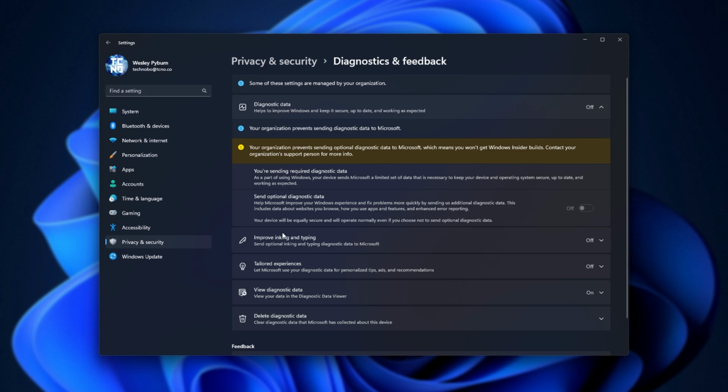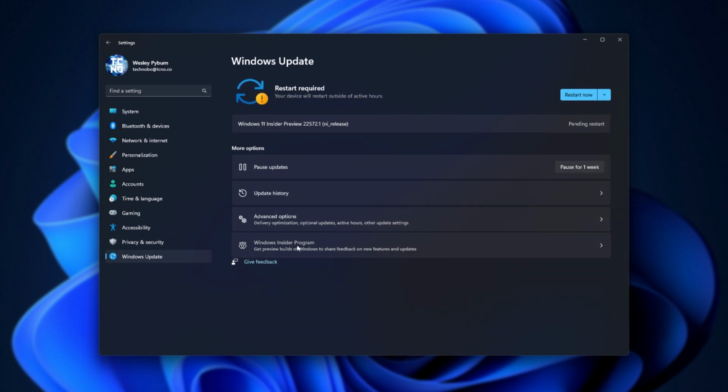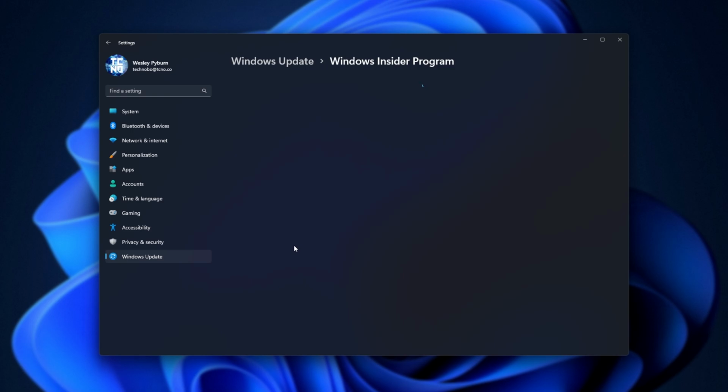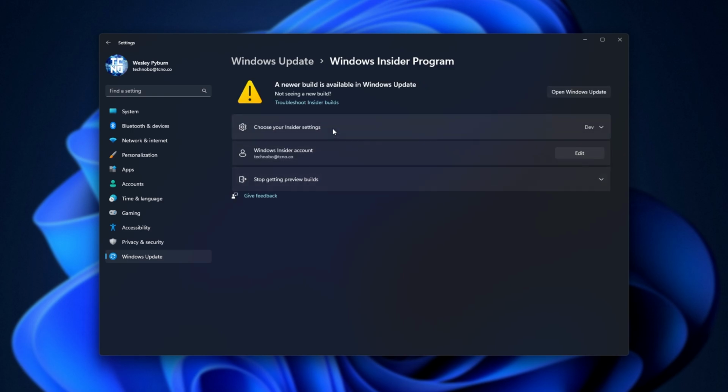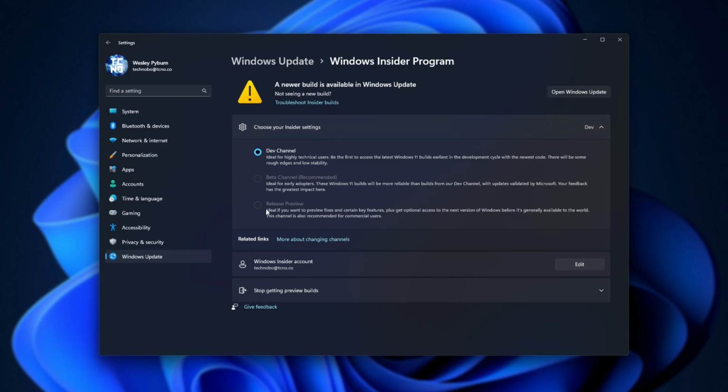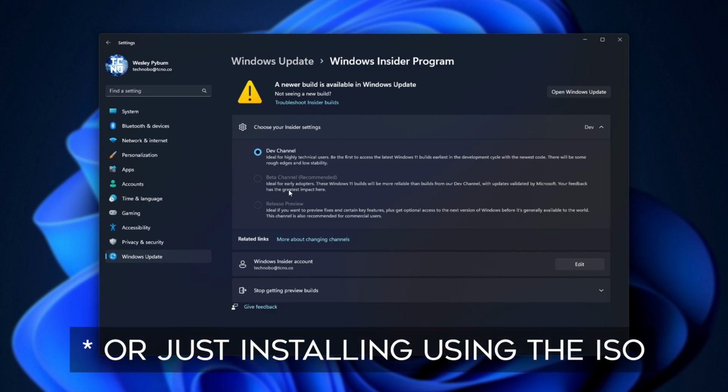But simply turning this on and heading back to the Update tab within Windows Insider Program should give you access to everything over here. Then, all you have to do is expand Choose Your Insider Settings and simply choose Release Channel, Beta Channel, or Dev Channel, depending on what you'd like. If you're unable to select certain options here, there are ways around this using the registry, and if you'd like to see a video on that, I'll make sure to create one and link it down below.